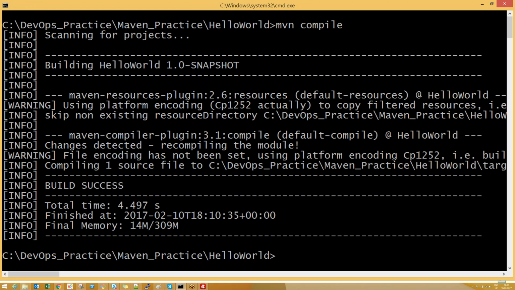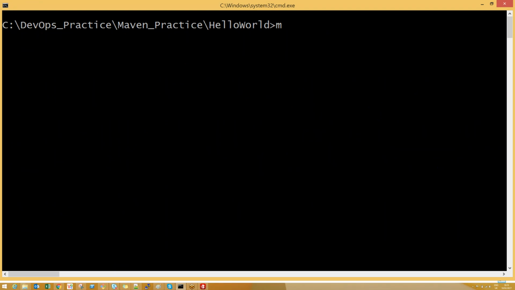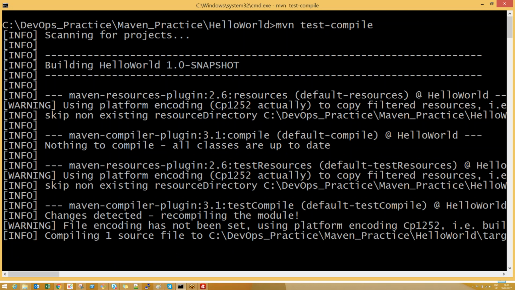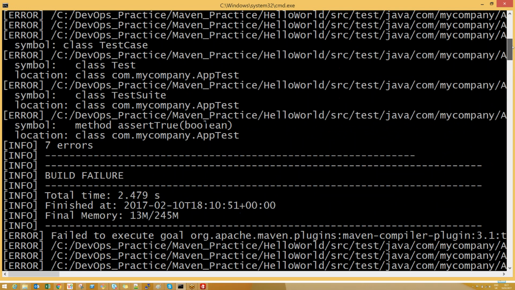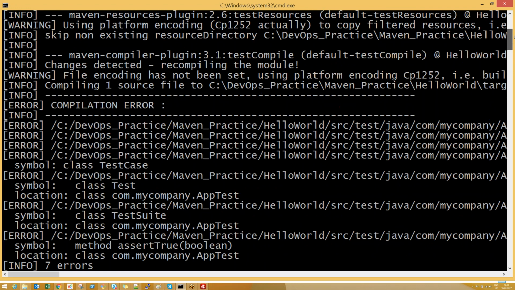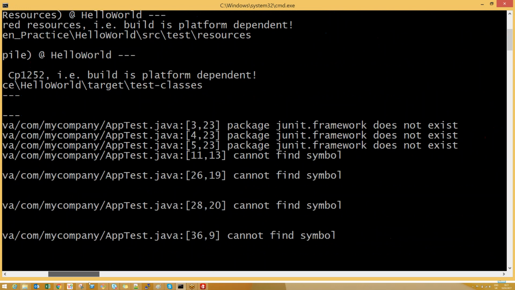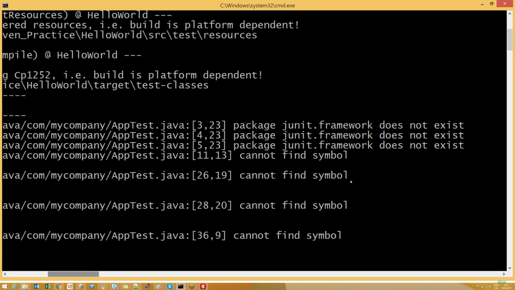But mvn test-compile will fail, because you need the JUnit when you're trying to do the test compile, because the test file has the dependency. Can you see this? It is failing. The build failure says it depends on the JUnit. Compilation error. You can find the actual error somewhere around here. See, package junit cannot find symbol, does not exist.